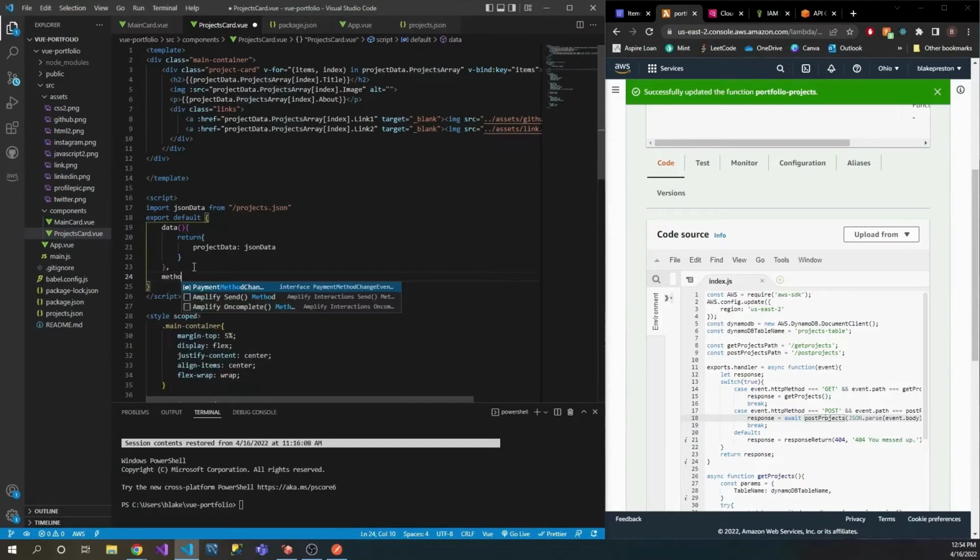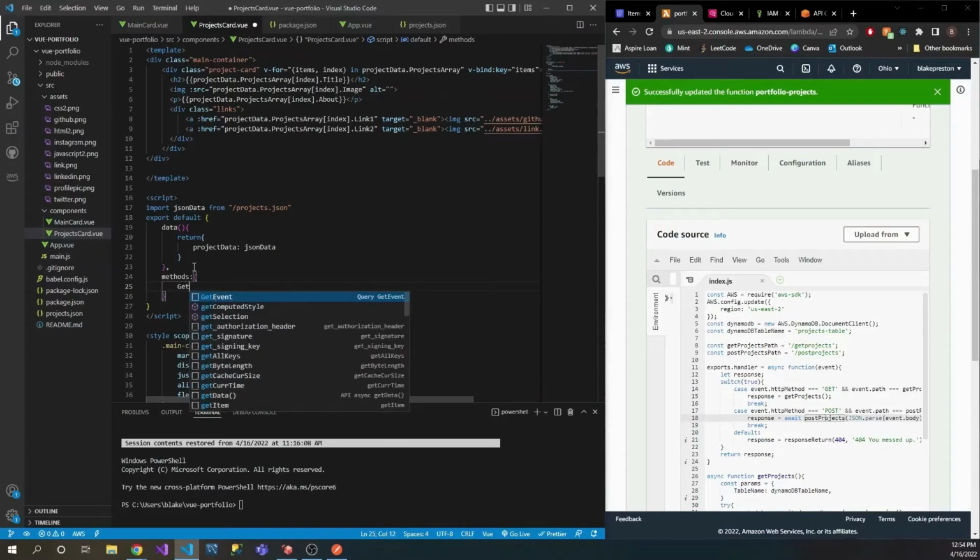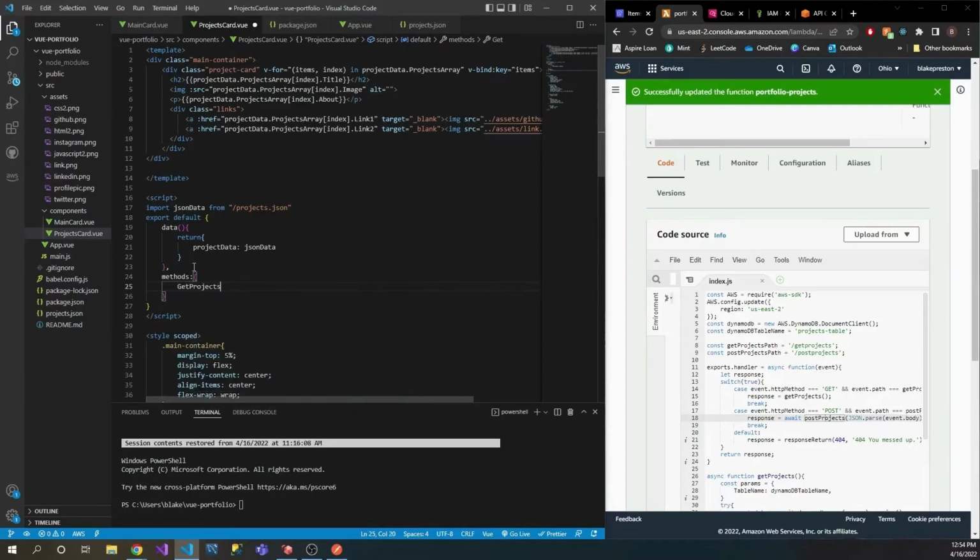Let's get our methods object set, and let's call this function get projects. Then we're going to use Axios to call our Lambda function here. I'm going to show you how to import that and set up a simple Axios request.